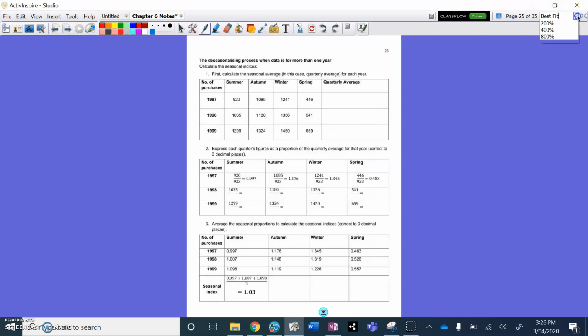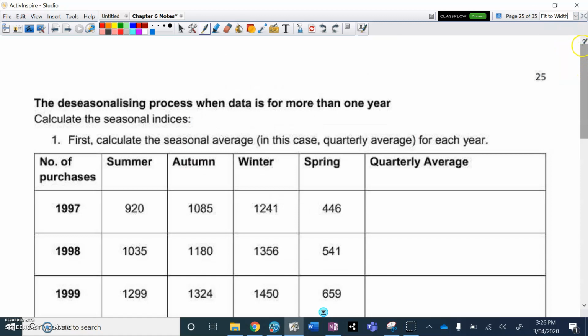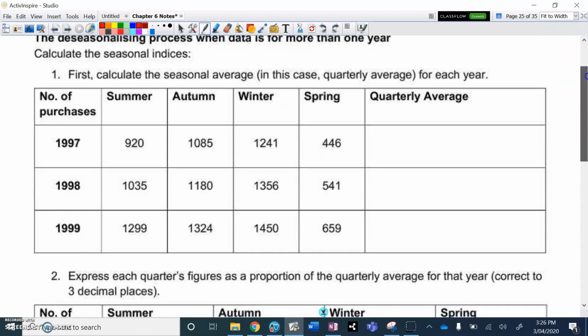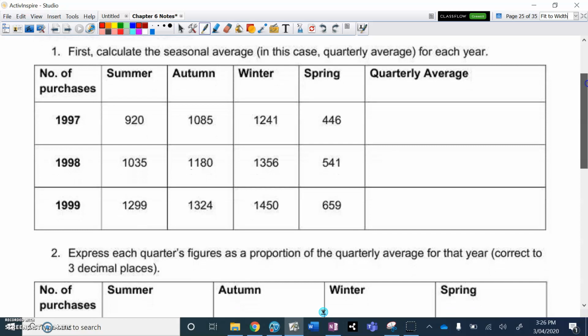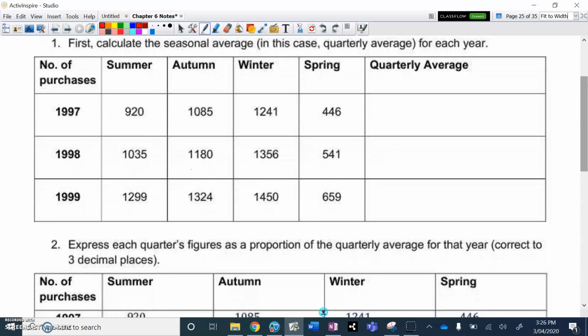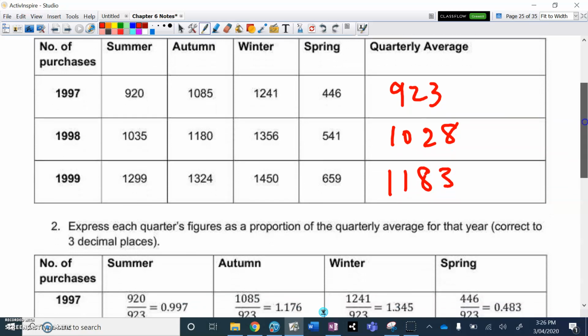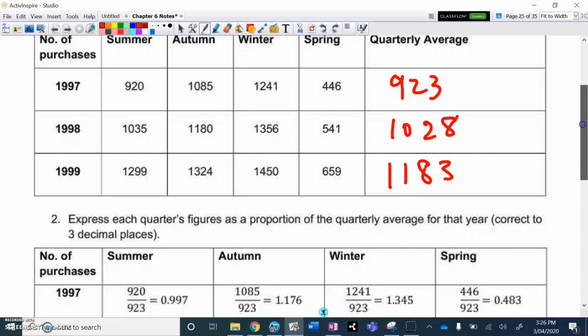To do the calculations for the deseasonalising of this data, we need to first start off by finding an average for each particular year. So adding the 4 sales data for each year and then dividing by 4. So as you do that, you'll get a value for each particular year. 923 for that one, 1028 for that one, and 1183 for that one. So as you add the 4 pieces of data and then divide by 4 to get an average, hopefully your calculations will be the same as mine there.